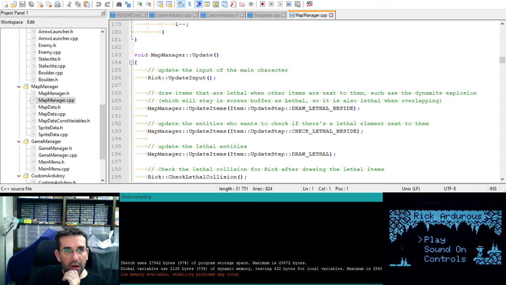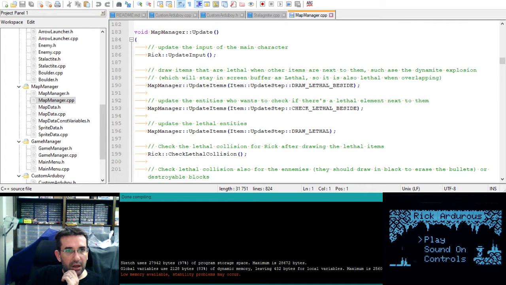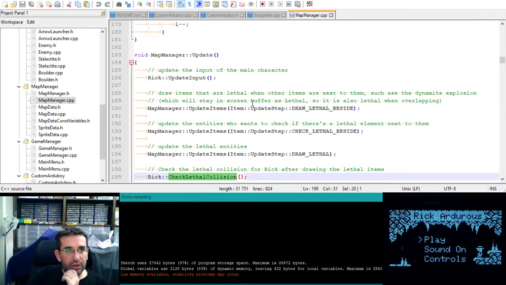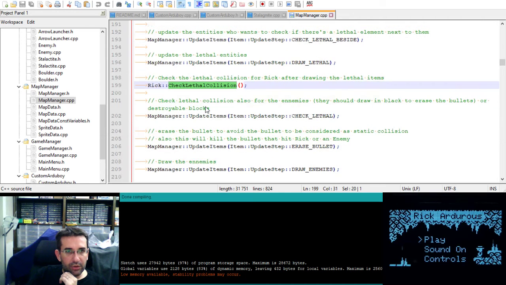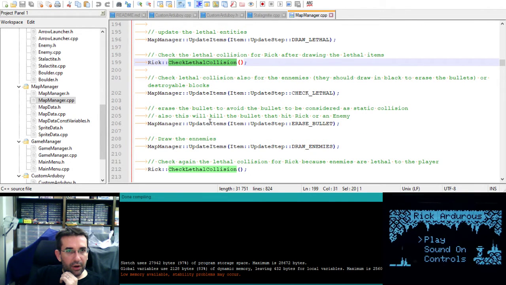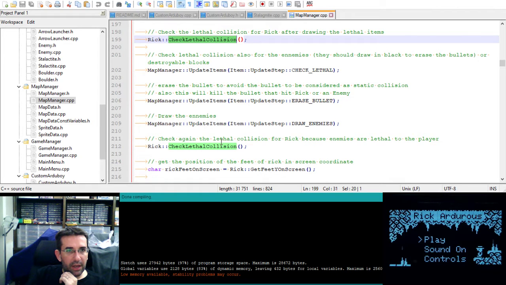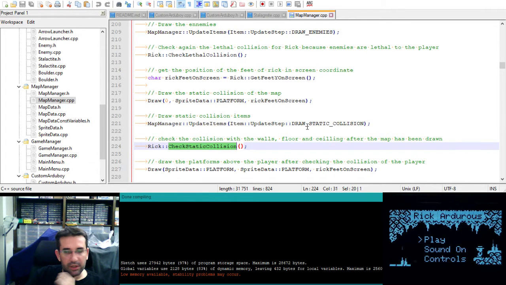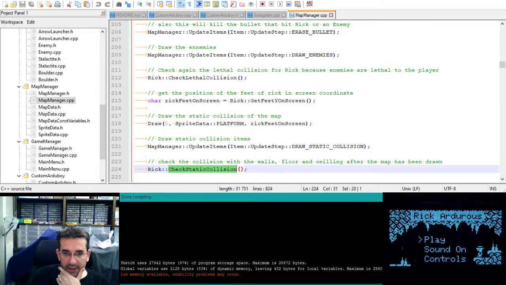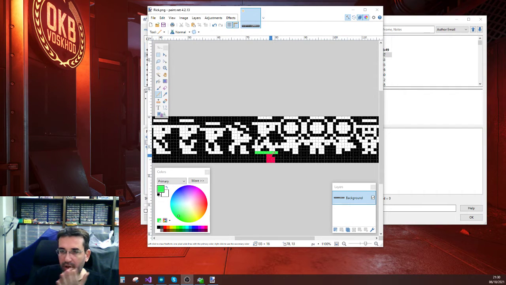So if you look at the main manager update, we were first checking the lethal collision. After drawing the lethal, beside the lethal, we check the lethal. After we draw the enemies, we check the lethal again, and then after that we draw the static collision and we check the static collision. So in this case here, no collision with lethal was detected, and then here I check the wall line for static collision and I detect the spike.